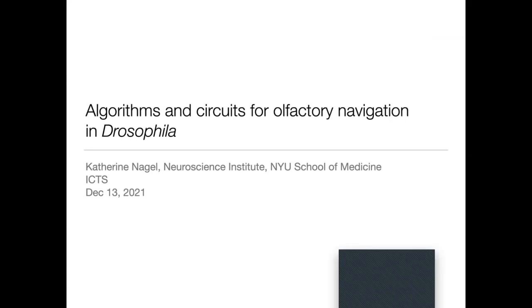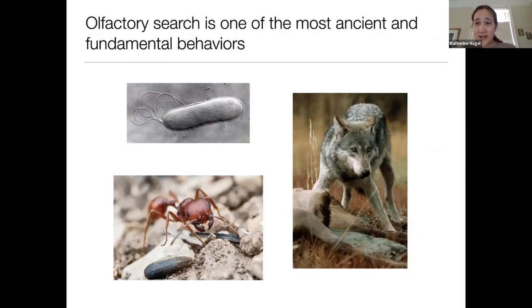So just to reiterate what other lecturers have introduced, using odors to find things in your environment is an incredibly ancient and conserved behavior. So this is found even in organisms without brains. So bacteria will use odor cues to move up odor gradients. Insects are excellent olfactory navigators. Fruit flies, which we study, ants, mosquitoes all use odor cues to find food sources in their environment. Obviously mammals use odor cues to find food sources as well. So the wolf shown here, or dogs, very obviously are using their noses, using the sense of smell to find things in their environment.